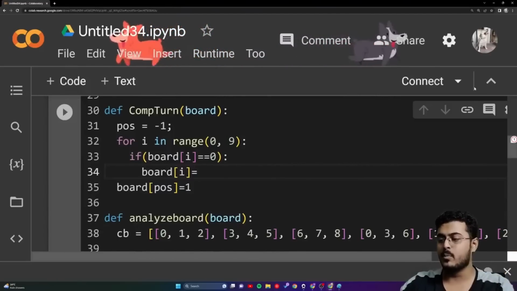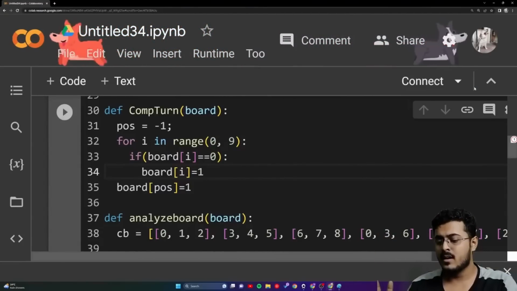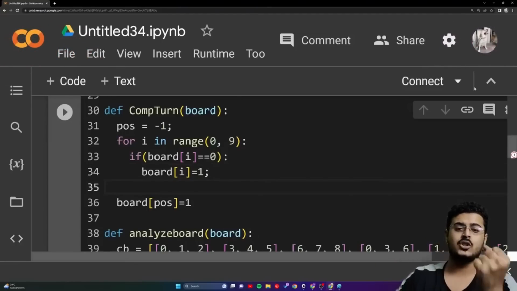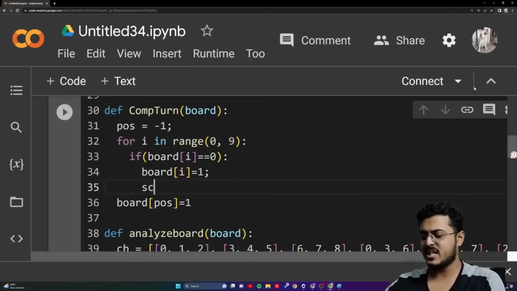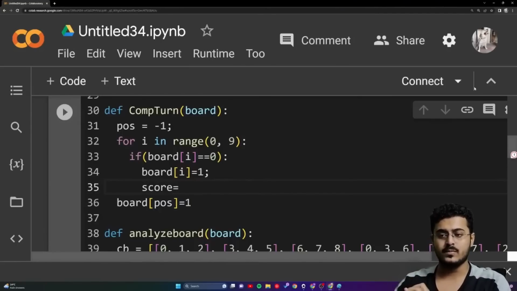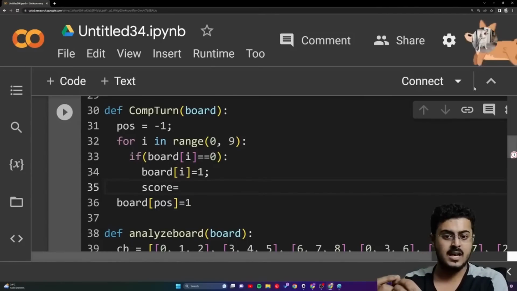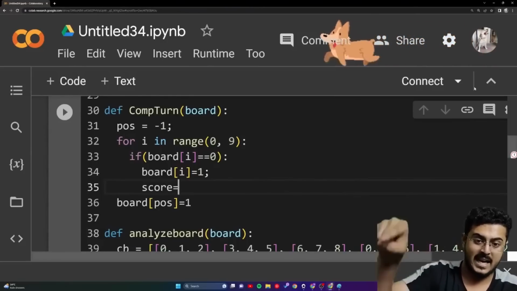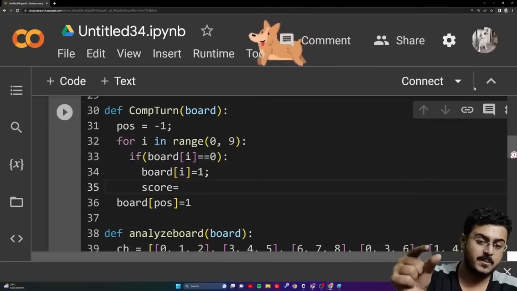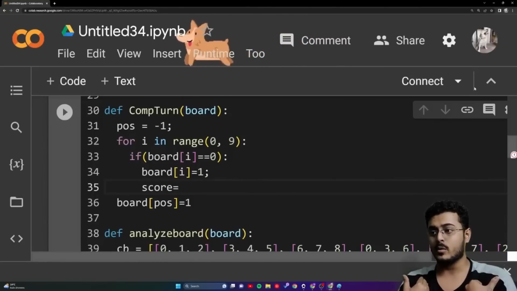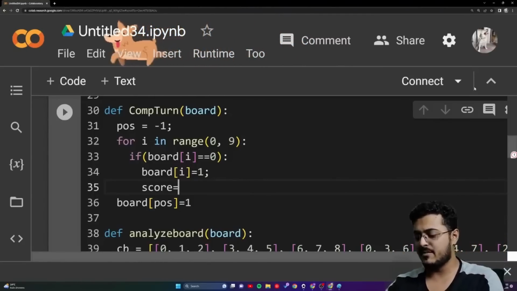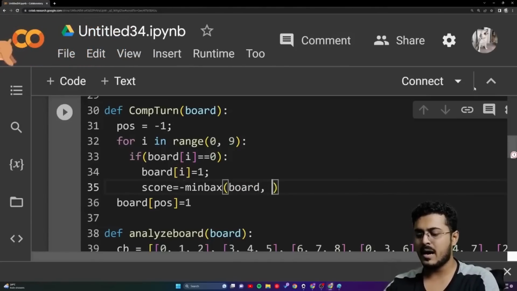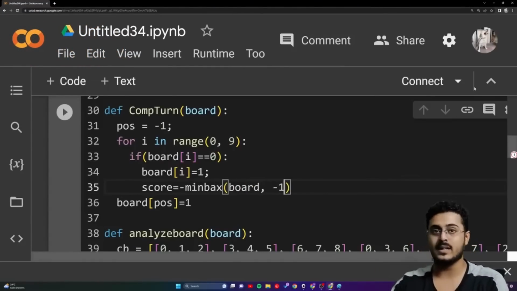So first I'm going to put board[i] = 1. I'm just checking, if I put O right over here, what is going to happen. Then I'm going to calculate my min max score. I'm creating a new variable here, score, that gives me the min max score if I played this particular O at this particular index. So I'm going to use minus minimax(board, -1). That is the next step.